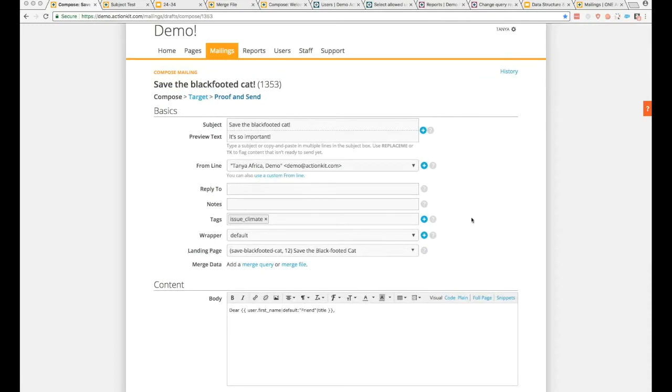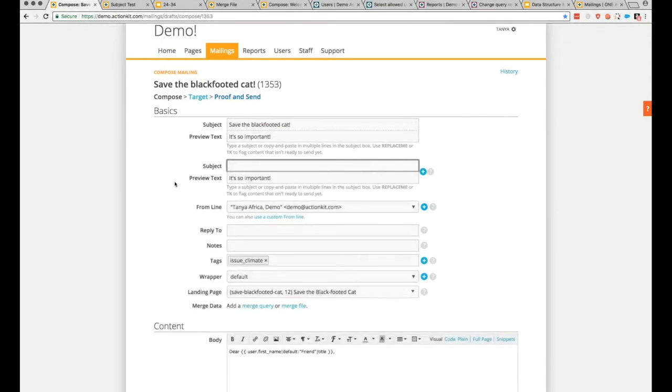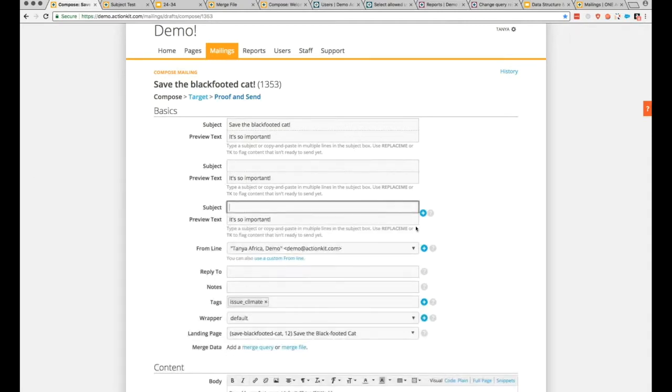First step is compose, which basically means set up everything that makes the mailing. Then you're going to pick who receives it, then you send it. And the first thing you see here is the basic section and the subject line. And one of the things we've made really easy is subject line testing. So I can do a test of 2 or more subjects just by hitting the blue plus and entering my text here.